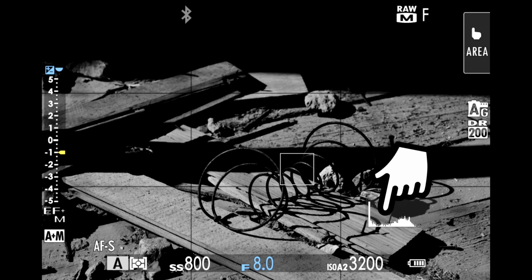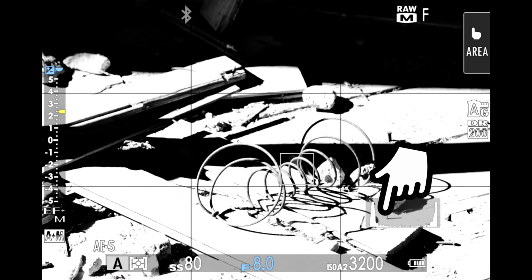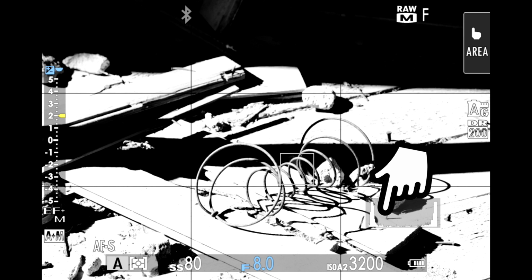As I increase the exposure, that curve is affecting less of the photo because more of the histogram is being brought out of that shadow tone area.